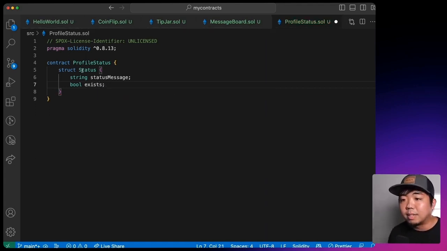So whenever we reference this status struct here, we can check two things. We can either check the status message, or we can check if the status exists. And the reason we're doing this, we're checking to see if an address already has a status that exists. And if they do have a status that exists, we're going to check the message of the status. So this is a way of structuring data types that you want to create within your smart contract. That way you can access them and reference them easily.